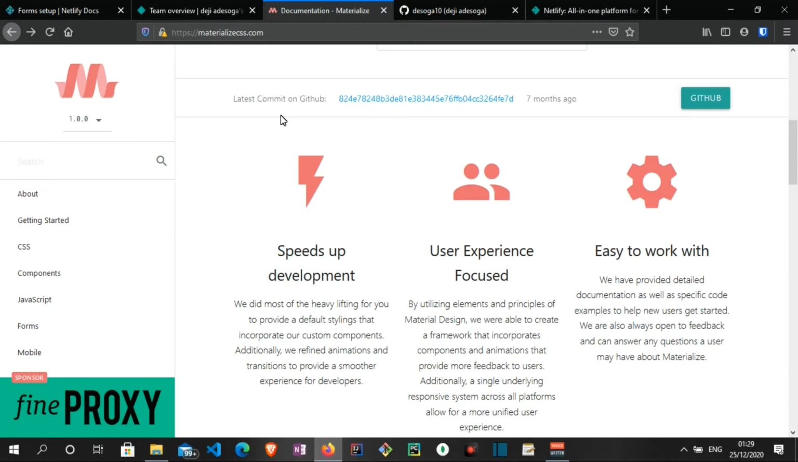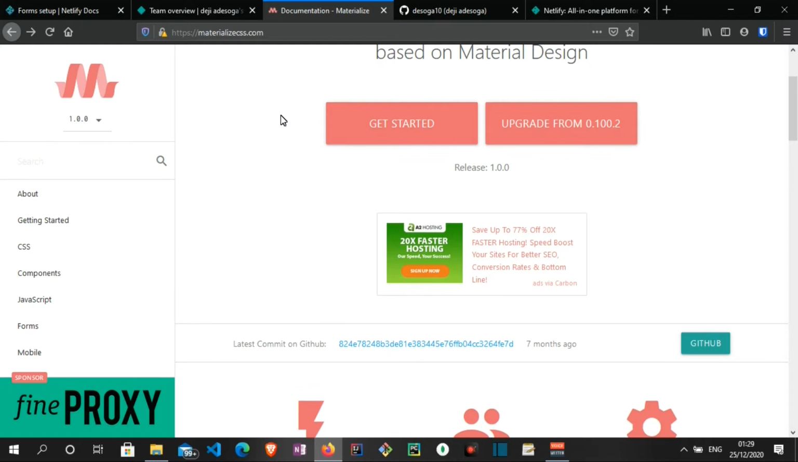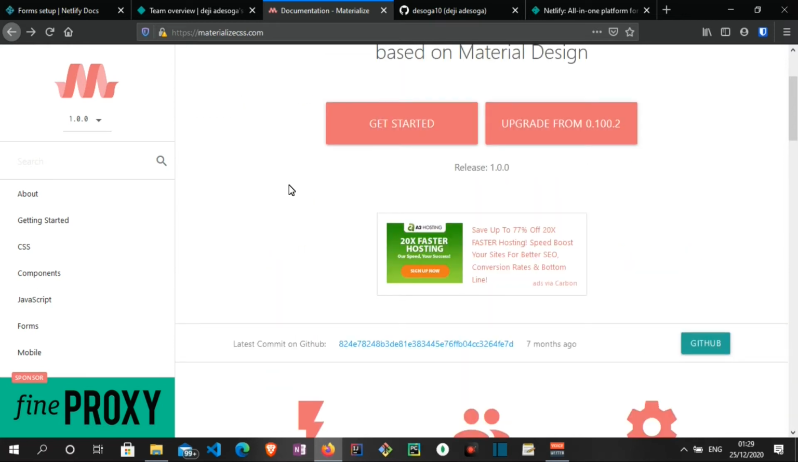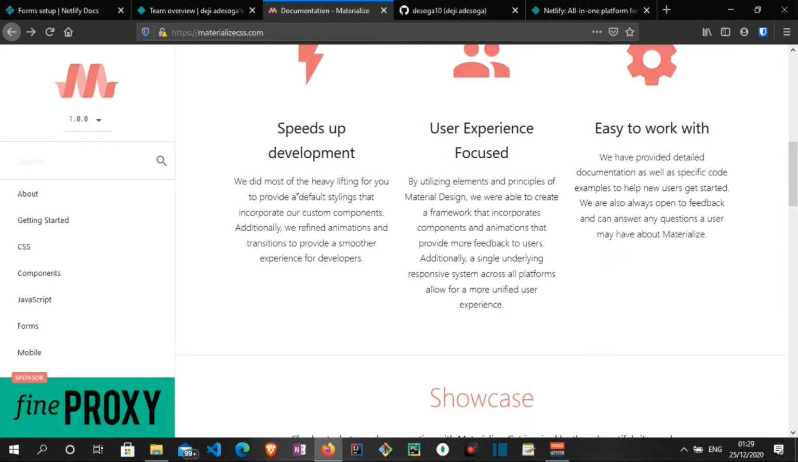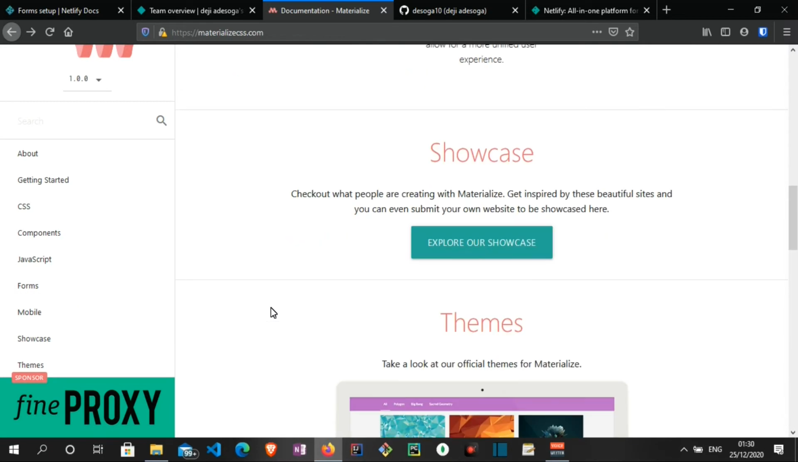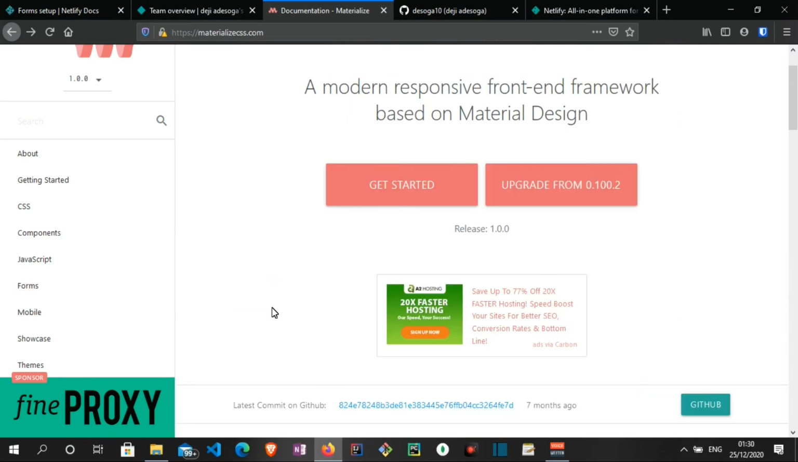So once you go there, you would be taken to this landing page. So on this page, we can see the get started button. We can see the version on the left side bar. We can also see the various templates we can go to directly, but for our case we'll be using the forms, but we won't be doing that now.